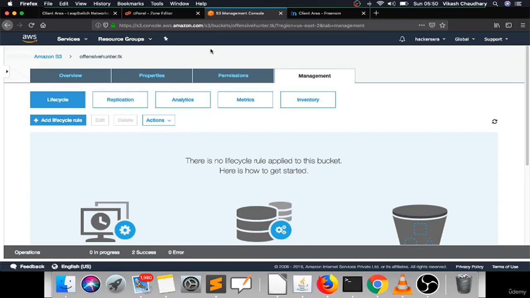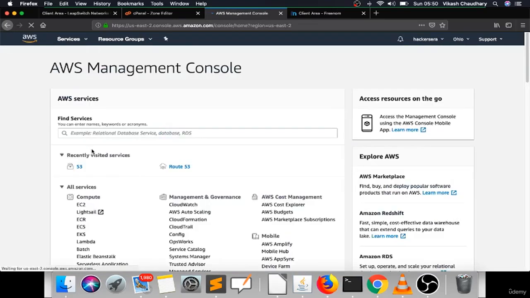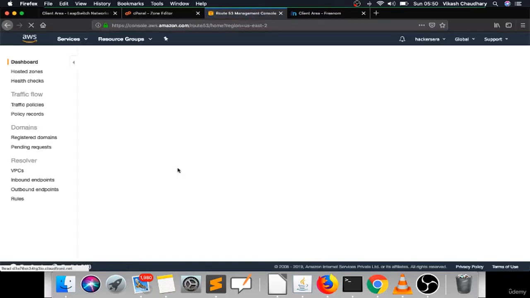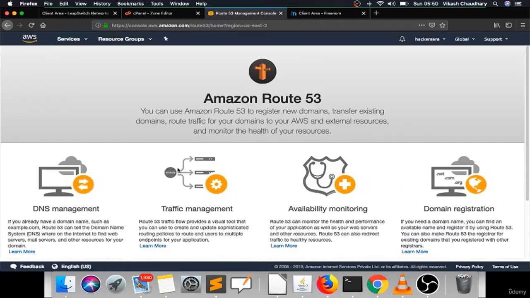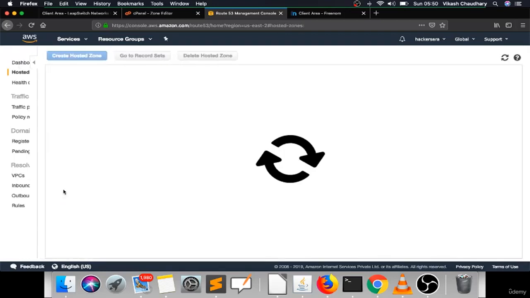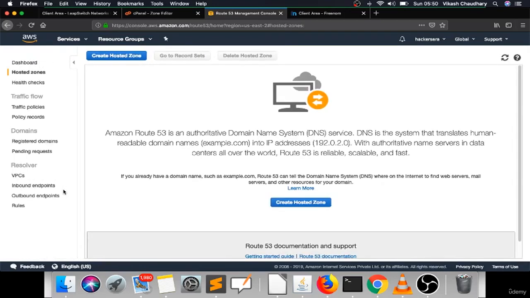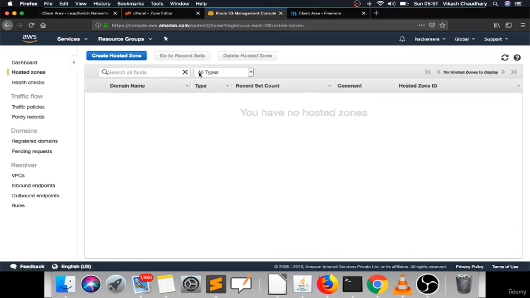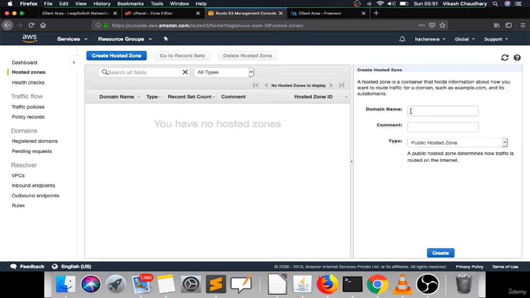Now I have to map this S3 bucket with zone editors, meaning subdomains. There's Route 53. Simply click on Route 53. There's DNS management. Simply click on DNS management. Get started now. Then you have to click on create hosted zone. You can give the domain name over there, so I'm giving offensivehunter.tk. Public hosted zone. Perfectly all right.